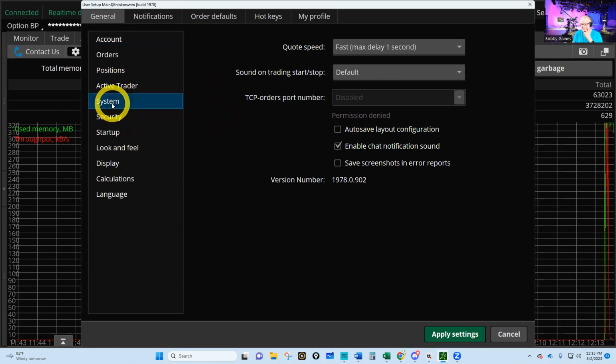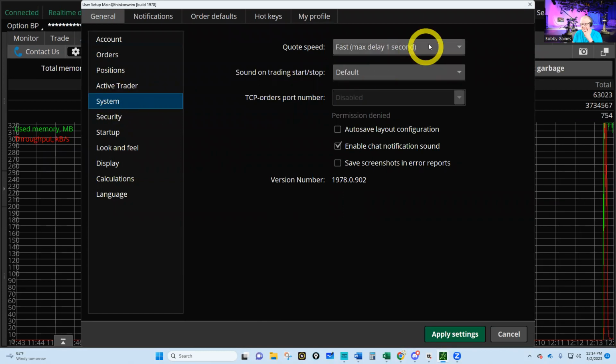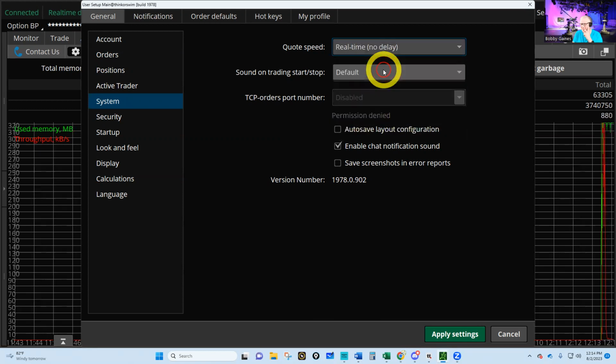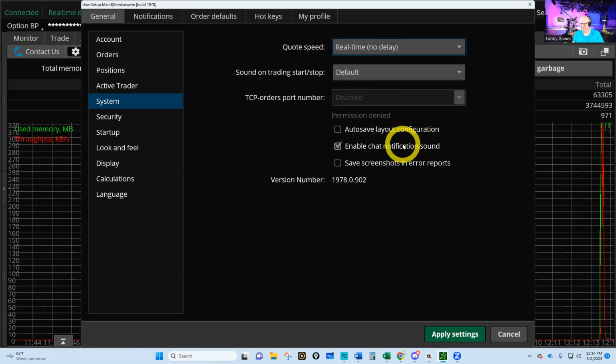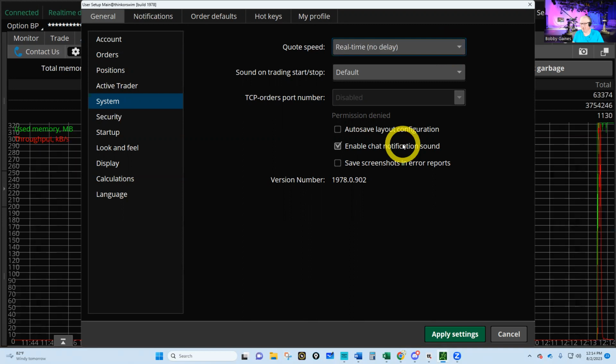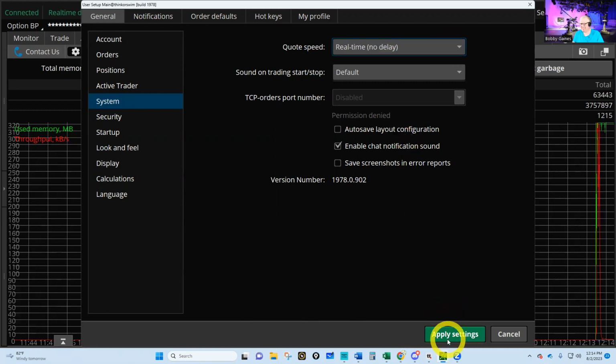Okay. And there should be a section in there that says quote speed. That needs to be set to real-time no delay. Oh, look, I was set to fast max delay. So now we're real-time no delay. Yep. That's going to impact all of your watch list quotes updating. So anytime a quote's coming in, it's going to be displayed right away on the watch list itself. Okay. Great. And I apply settings down at the bottom.